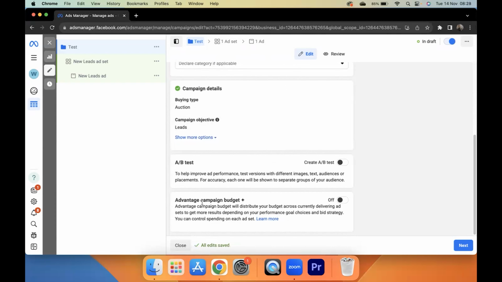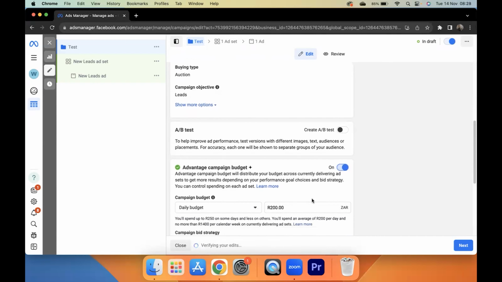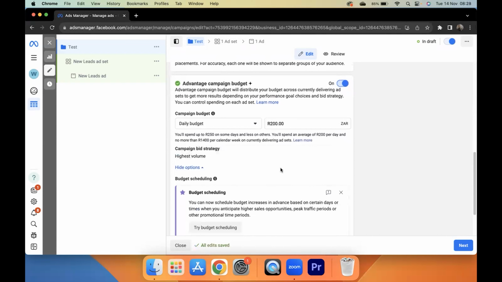You can just go down to advanced campaign budget and set that to on. So basically what that means is if you're running more than one ad per ad set, Facebook will then go and actually allocate more budget to the more successful ads. So for example, you won't waste any money on ads that aren't converting. If they convert higher, Facebook will allocate the budget more to that ad. So as we said, we're going to do 150 Rand per day.